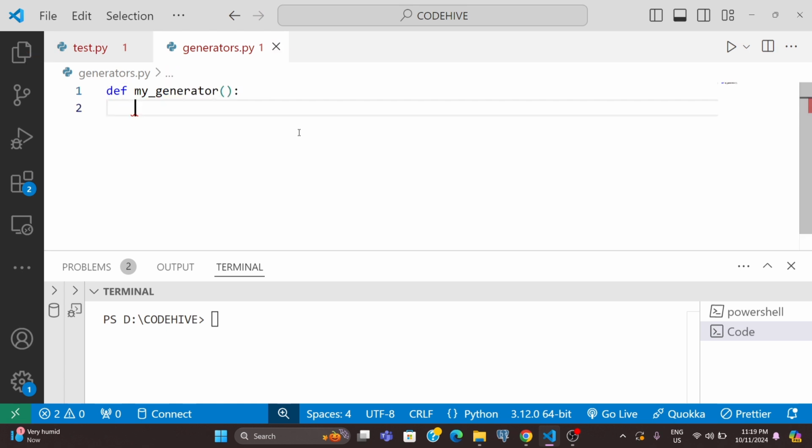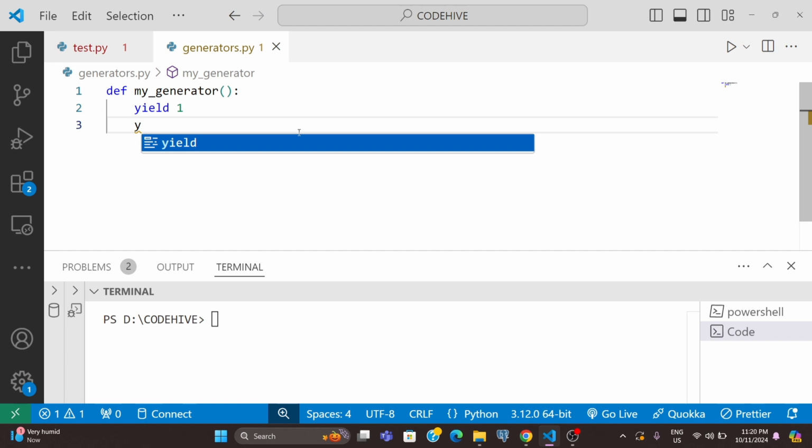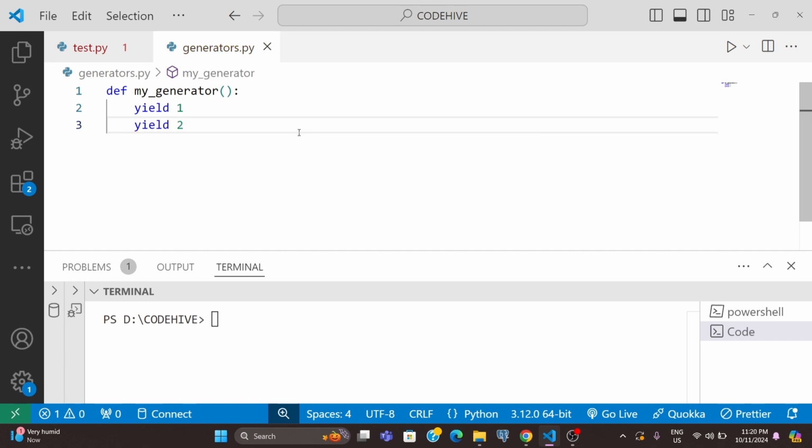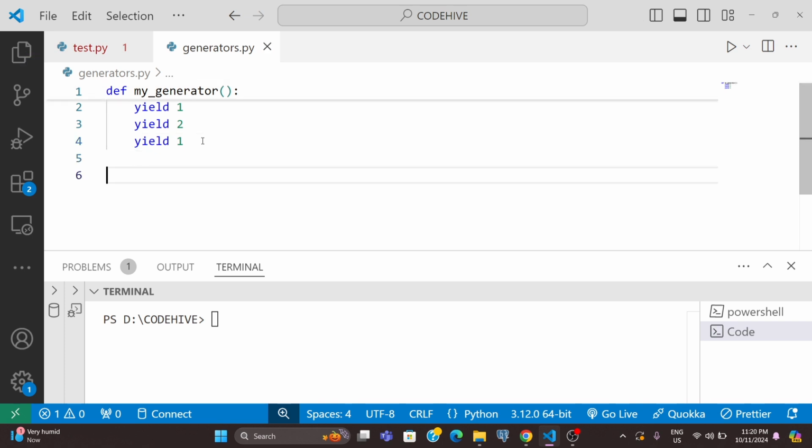Here we differentiate a normal function and a generator function by using the keyword yield. A normal function will have return, right? But instead of return, a generator function will have yield. So first I will yield 1, then I will yield 2. First it will output 1, then it will pause for the next call. Like that it is happening. Clear? Now how can I call this generator?